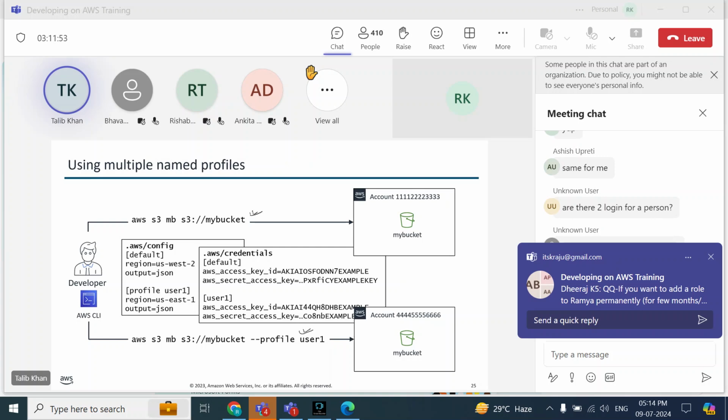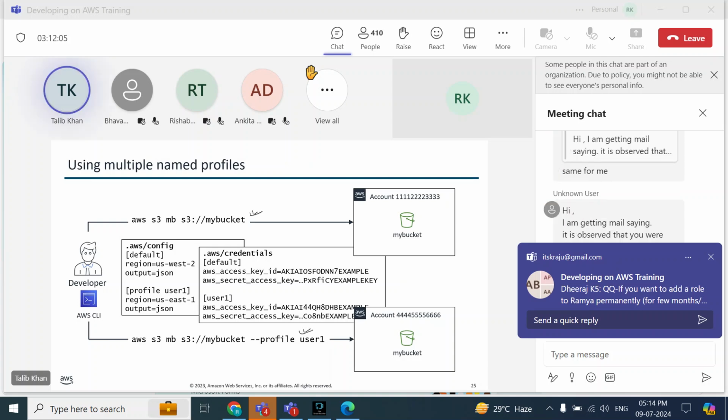You can also do the same things in your IDE, like your VS Code, Eclipse, Visual Studio, or different IDEs. For example, this developer is tasked to create an S3 bucket in two accounts. So using the CLI, first they are logged in as a root user, then logged in as user one to create an S3 bucket. This is a different account, and this is a different account. Using the CLI, this developer is logged into two accounts. First they are logged into this account to create a bucket, then the developer is logged into this account to create a bucket as user one.